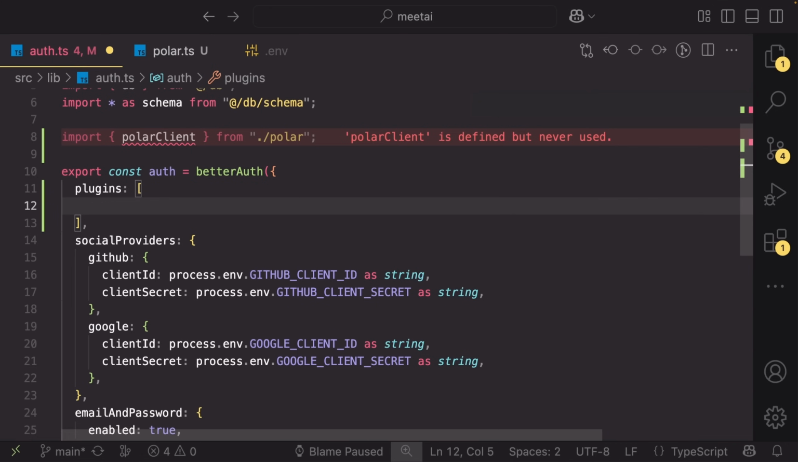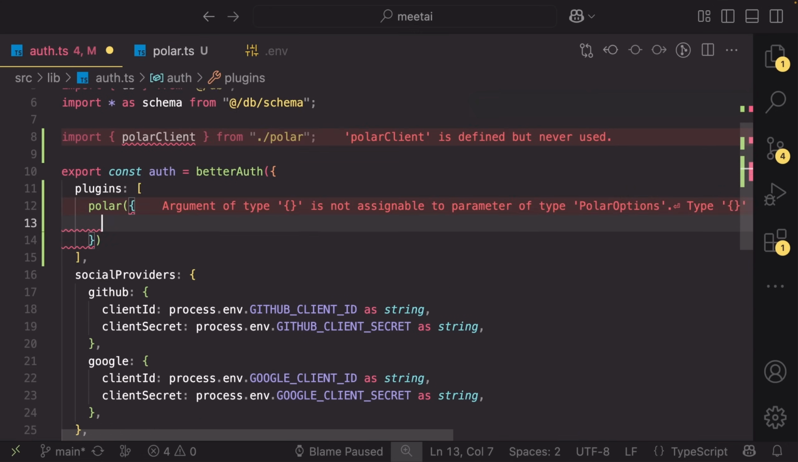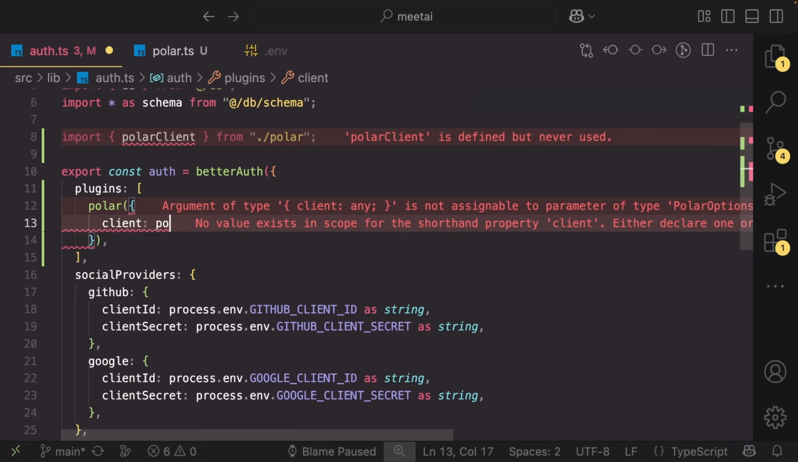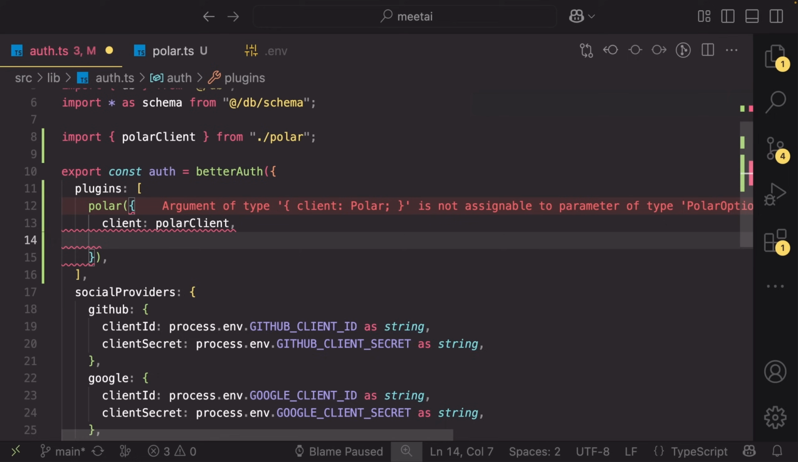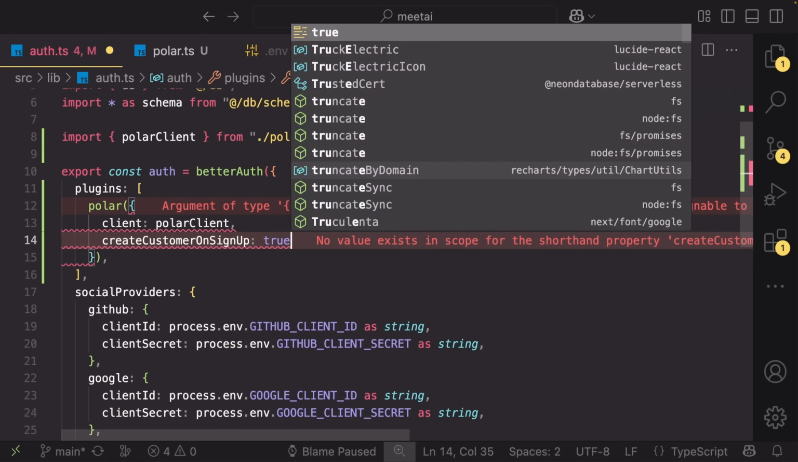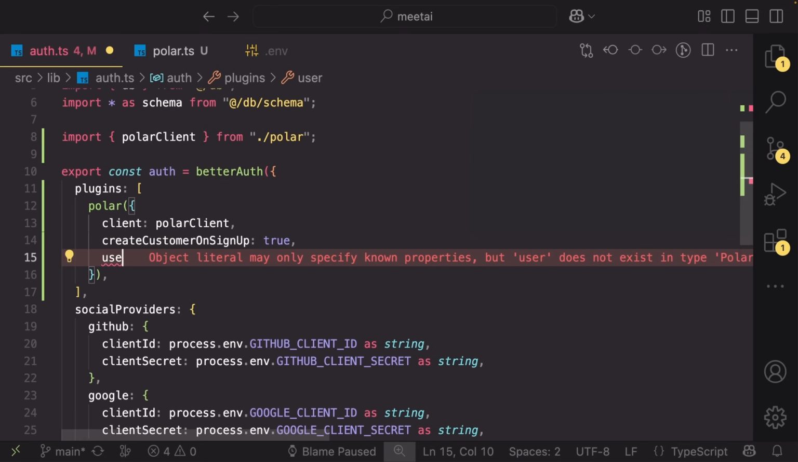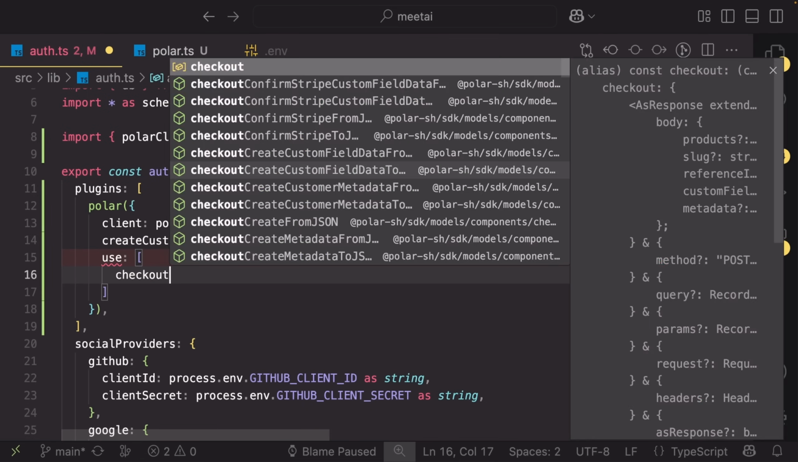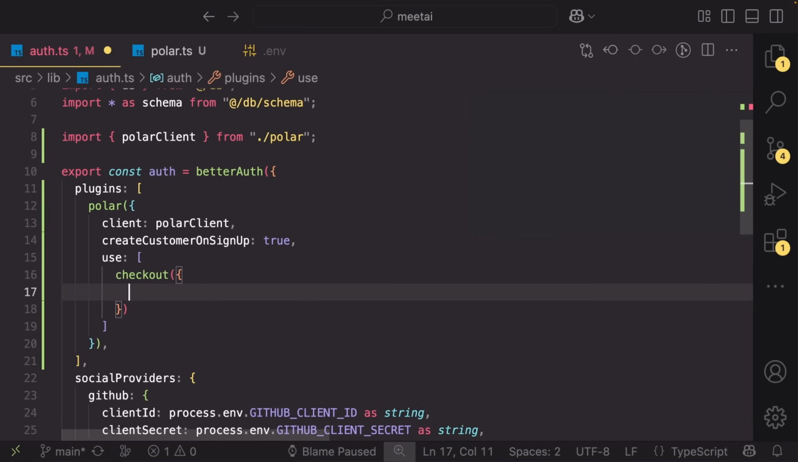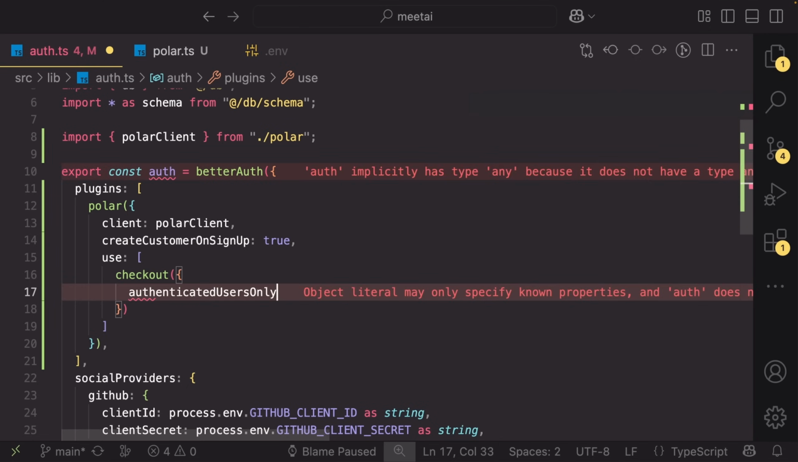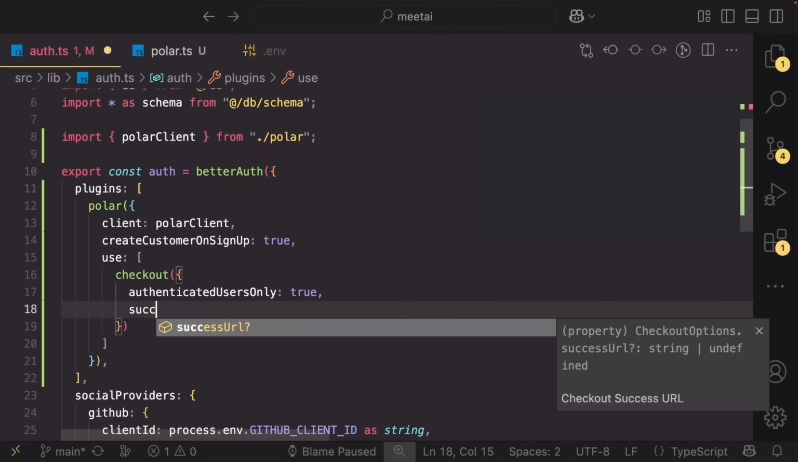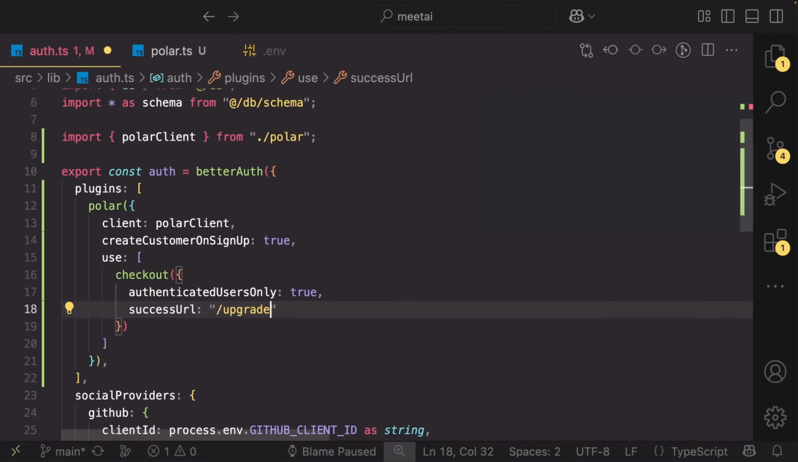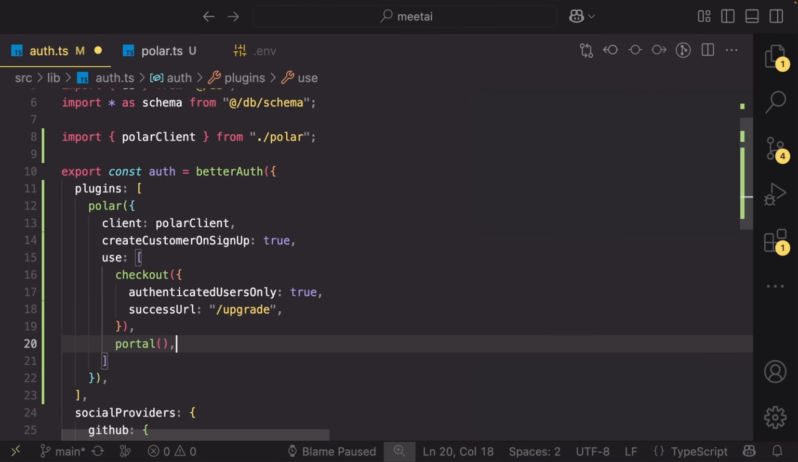And inside of here, I will add Polar and execute it and open an object inside. Inside of the Polar plugin, I will add client to be the Polar client. I will add createCustomerOnSignUp to be true. And I will add use, which will allow me to add even more plugins here. So let's add checkout. And inside of here, let's restrict the checkout only for authenticated users. And when we successfully buy something, we will redirect to /upgrade. And let's also add portal.